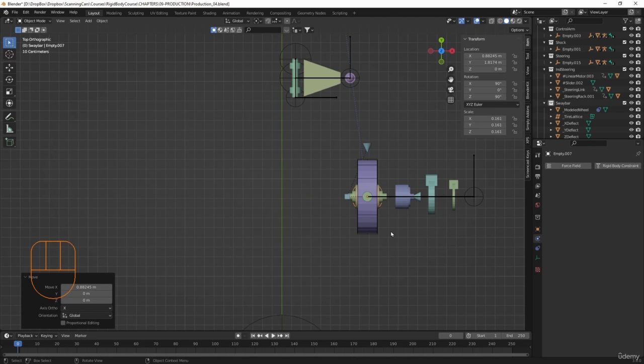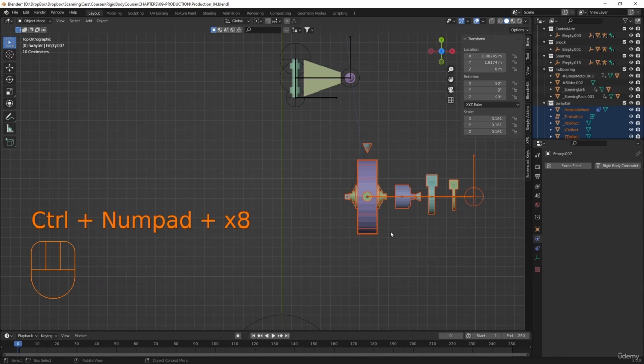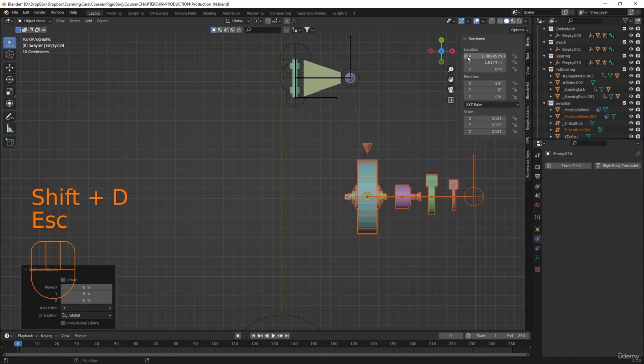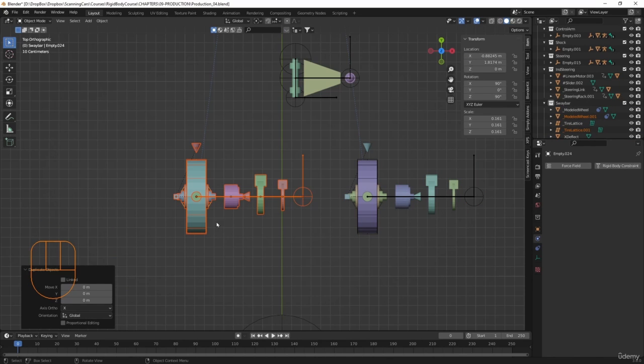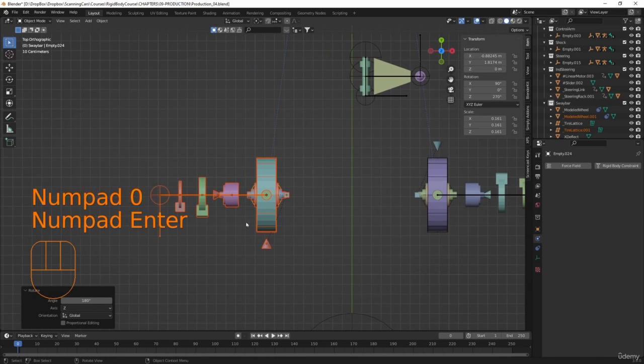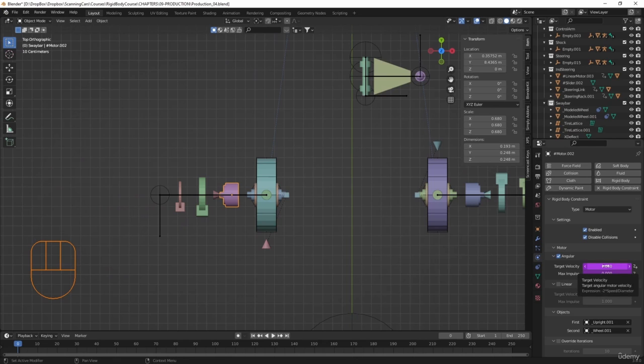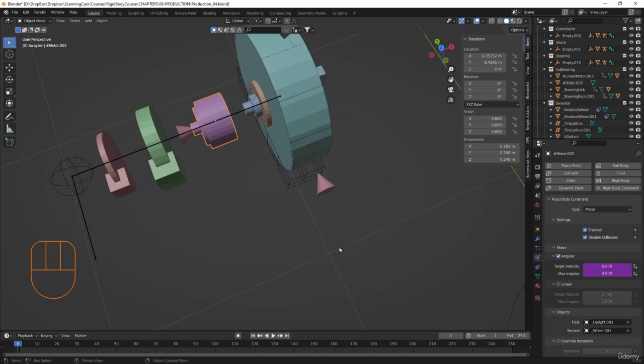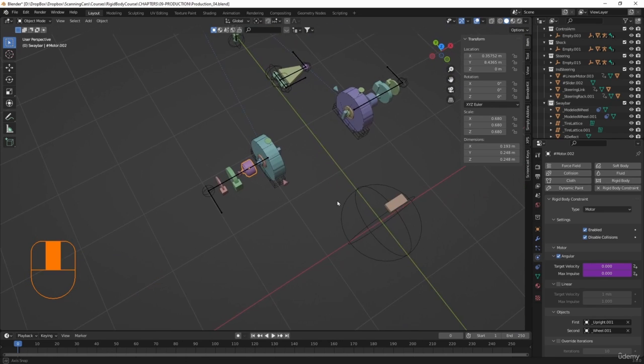Then with it still selected, I'm going to press Control Numpad Plus a bunch of times, select everything, then press Shift D, then Escape, and I'm going to make the X location negative so it mirrors it. And then I'm going to rotate it around the Z 180 degrees. So R, Z 180. Okay, and the only thing we need to do now is just reverse our motor target velocity. So I'm going to take away the negative on that. And that should work.